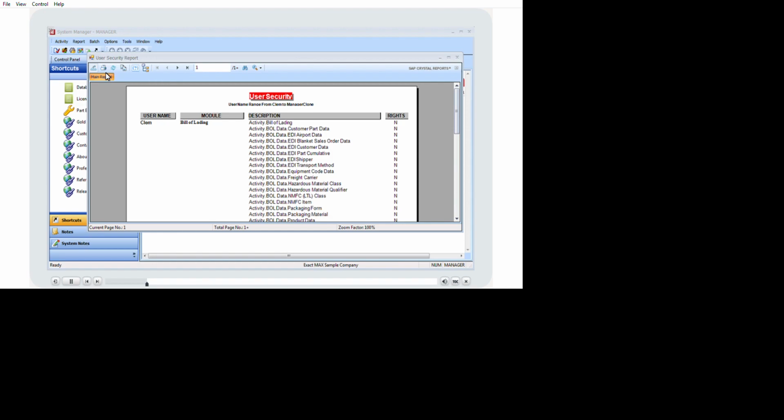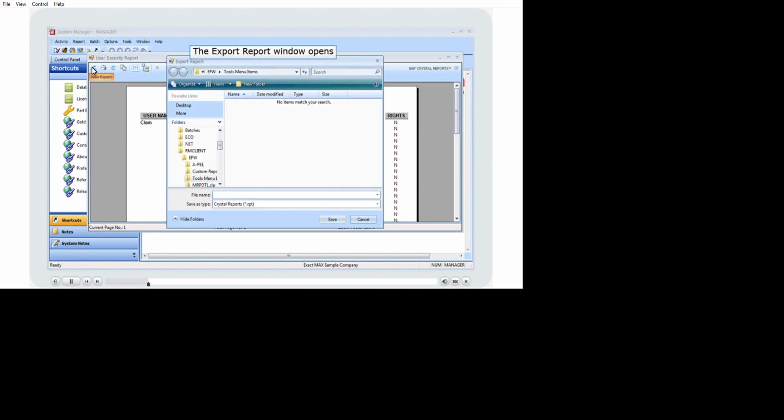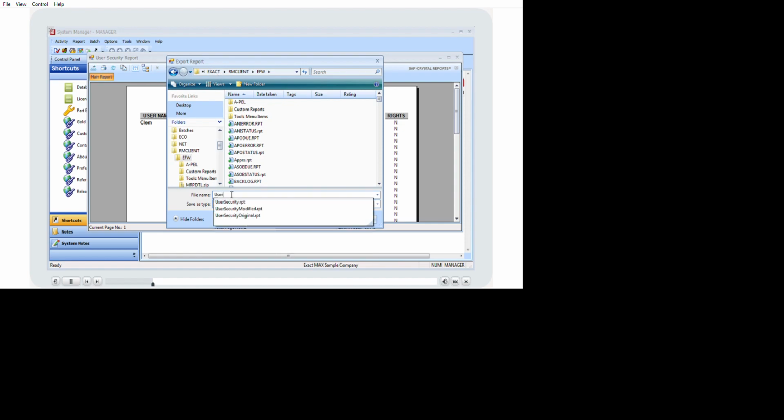To export the report for later viewing or distribution, click on the Export button. The Export Report window will open, where you can choose the destination to save the report to, as well as the desired file type. For this example, we will save the report to the local workstation's EFW folder. Next, enter the name you wish to give the report in the File Name field. To save the report, click the Save button.